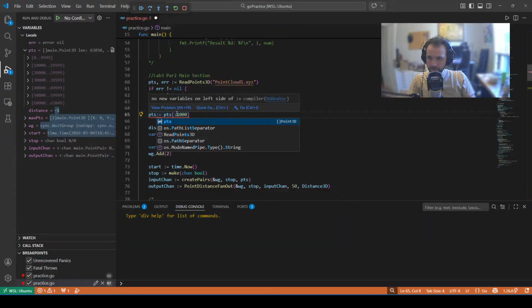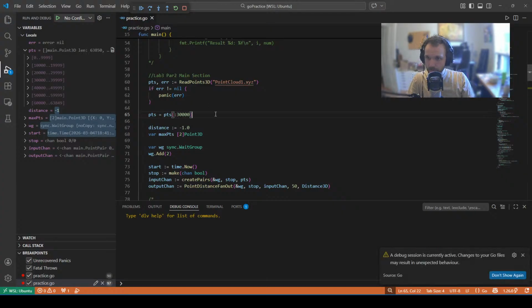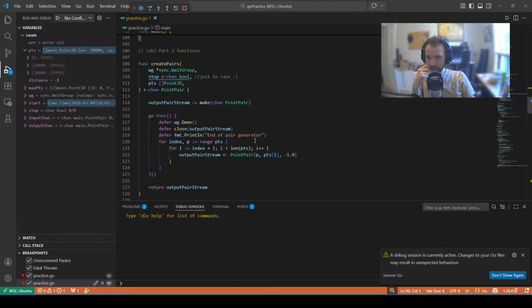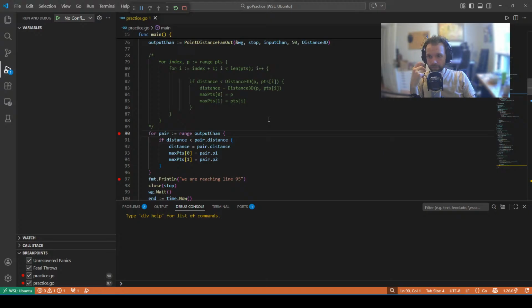Why are you giving me that? No new variables on the left side. Okay, I could just do this. And instead we'll make it 30,000. Reload. So it's a length of 30,000. And we'll just see if 50 data parallel threads solve it in an appropriate amount of time.